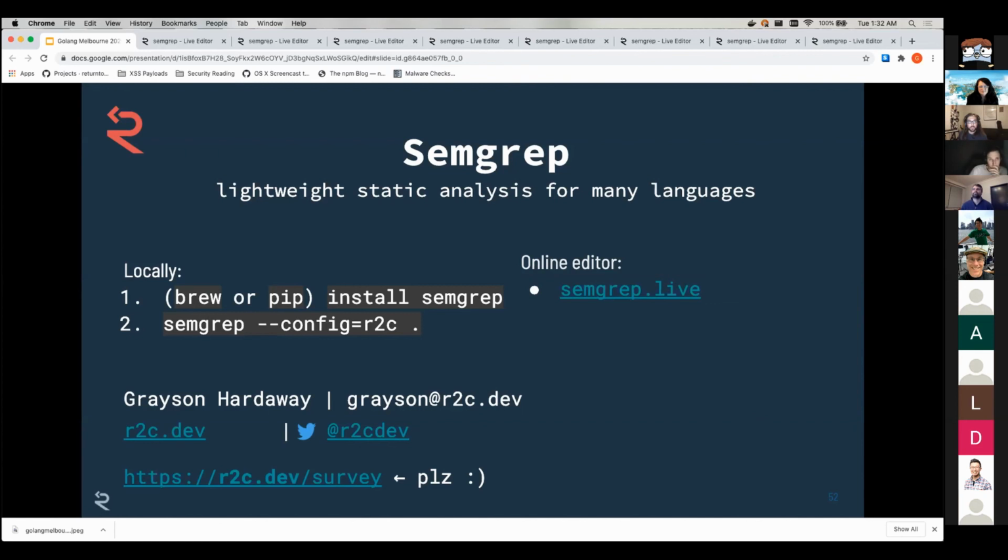But if you use it and you find that it's not to your liking, you can make a ticket and we will fix it. So yeah, if you're interested, we need the feedback of Go developers because Go is not a strong language in R2C.